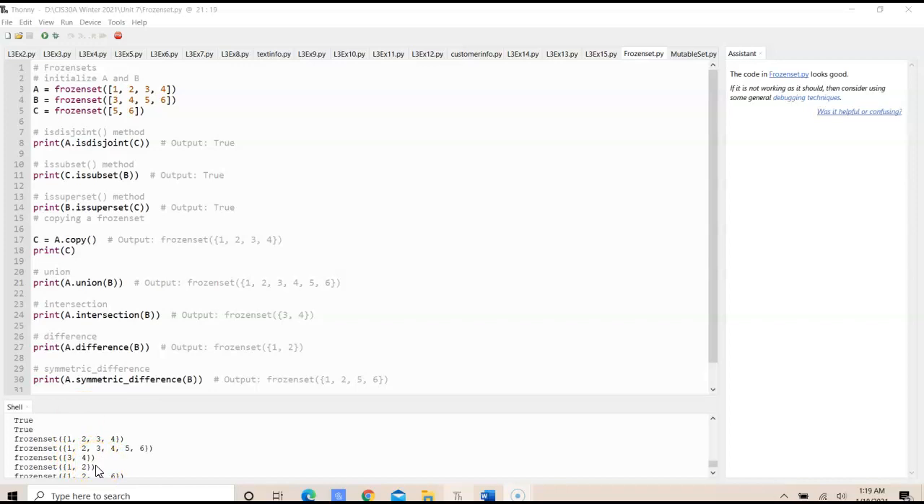I didn't cover the intersection, so when we use the intersection method, we look at what is intersected between A and B, the common values. That would be 3 and 4, as they are repeated in A and also in B. Those are the same values between the two sets. That will be the intersection.